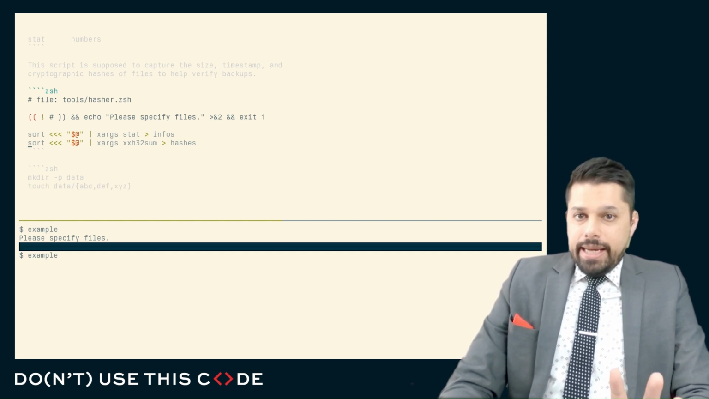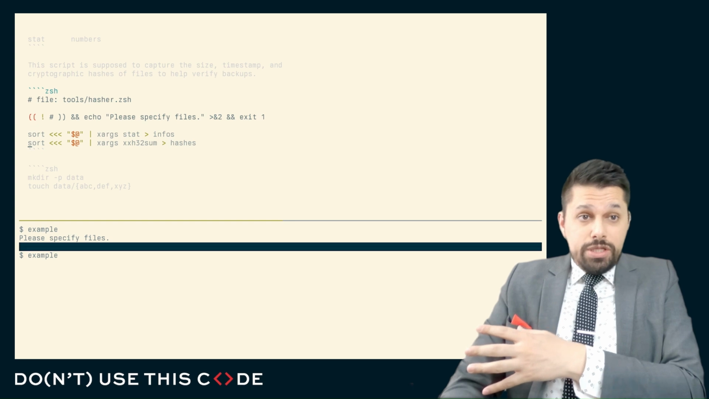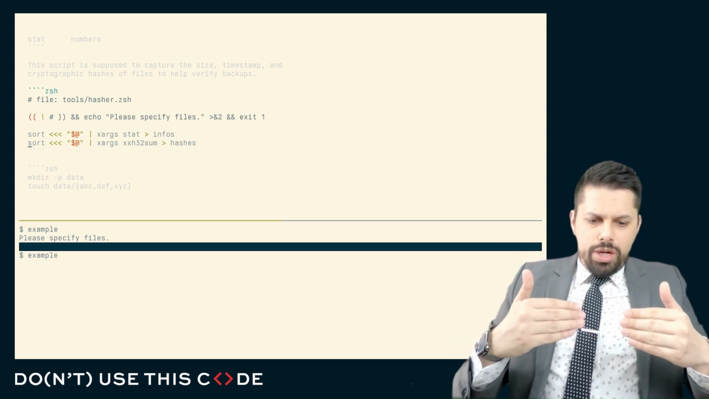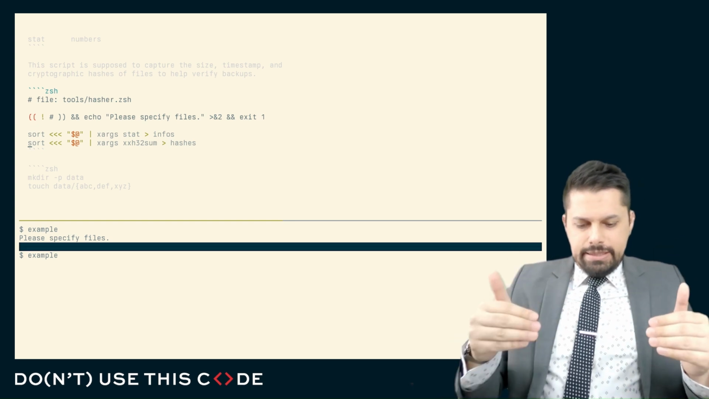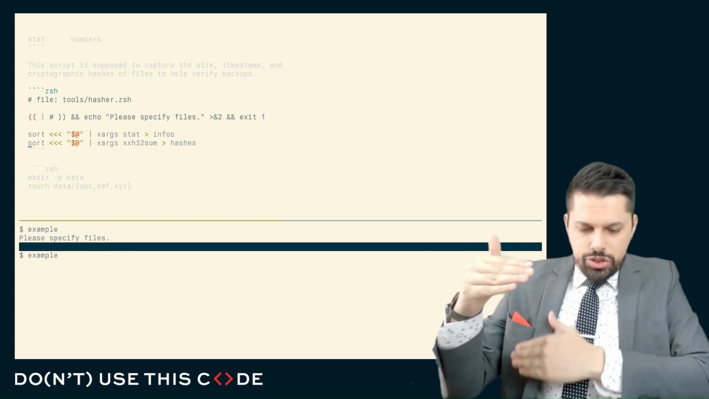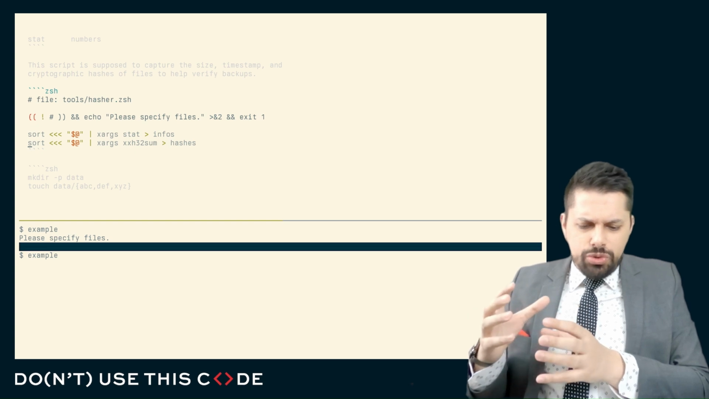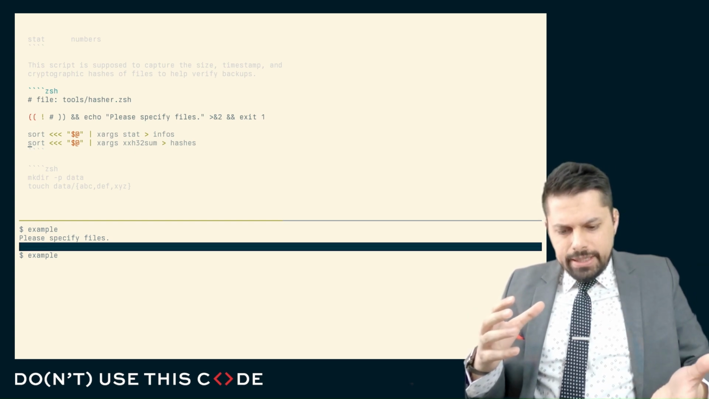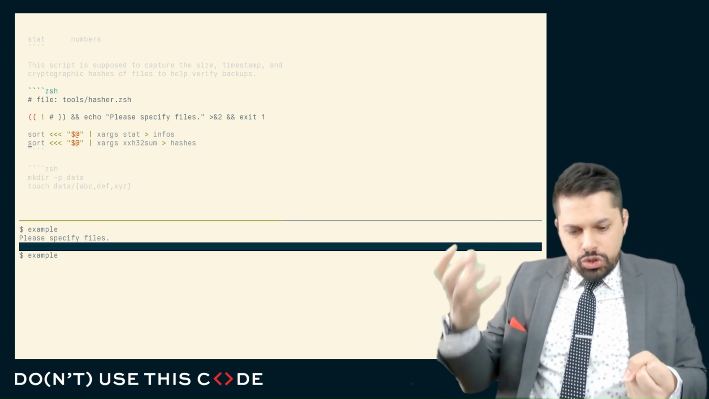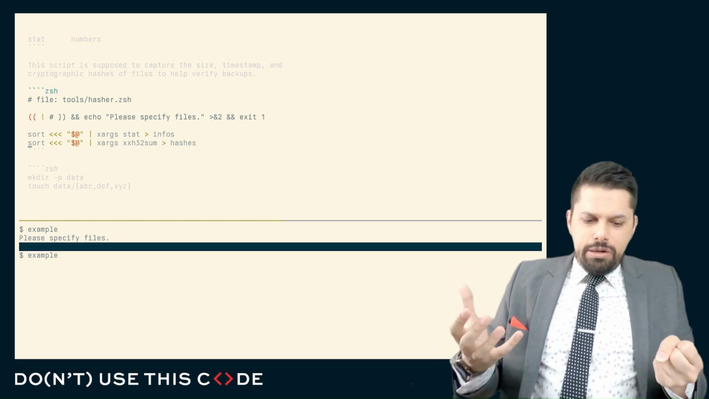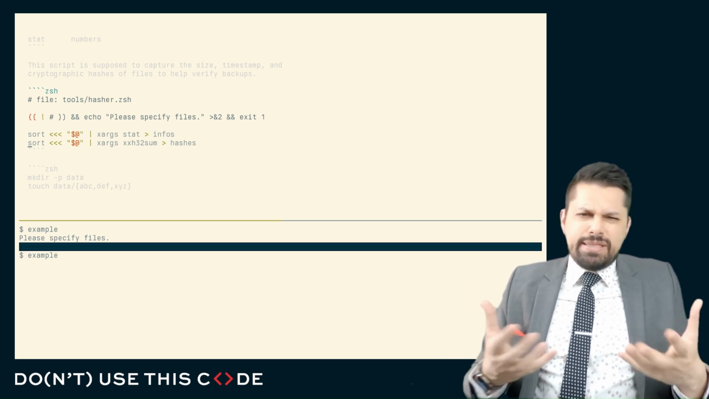Now, it is important that I do the sorting of these, because if I want to compare like against like, a backup against some metadata I've captured about that backup, I need to make sure that when I regenerate this metadata, it matches the metadata that I stored. And if there is an ordering difference here, that's going to be a problem.